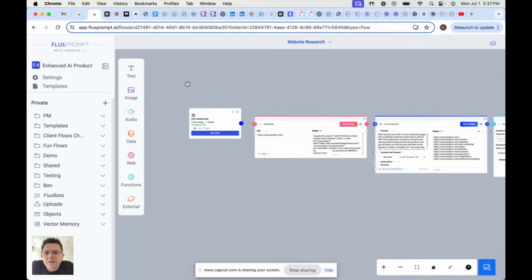All right. The flow I'm going to show you today makes it super simple for someone to research a competitor or a potential client. What the flow will do is you give it a specific URL and it will go and scrape that website and many of its pages and then summarize the information that you want. So let's get started here.